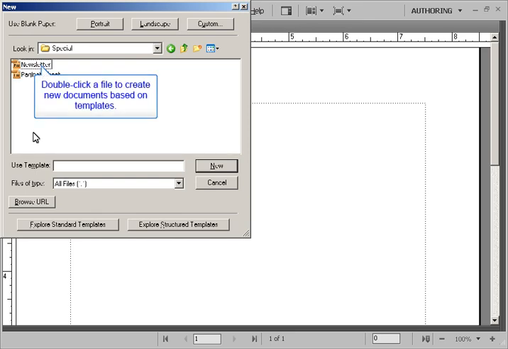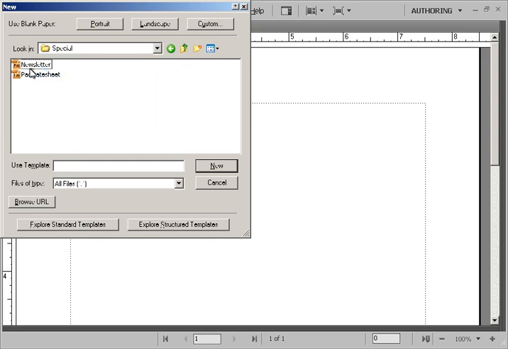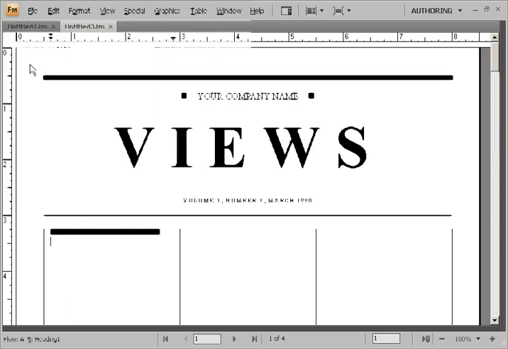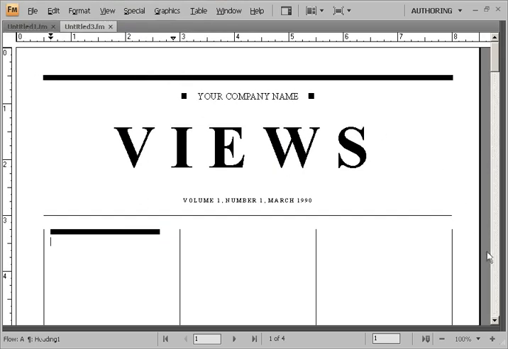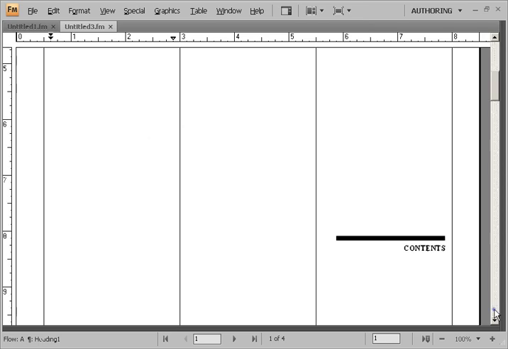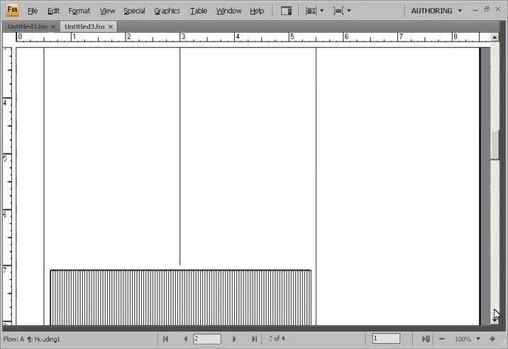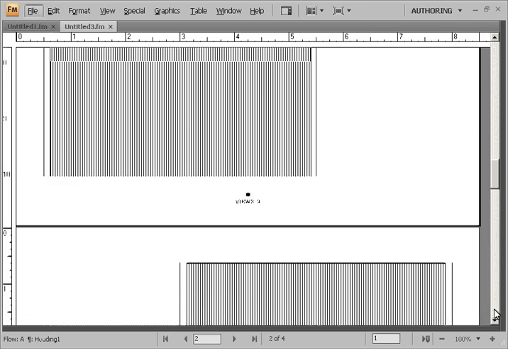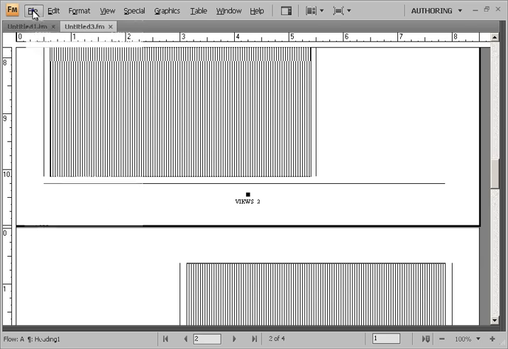Once you're inside a folder and a specific document exists that you want to use as a basis for a new document, double-click the template. Since this is an actual document and not just a sample, there's a lot less default text that's inserted. Again, I'll close the file.